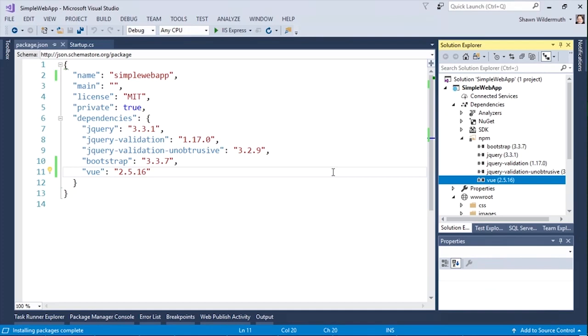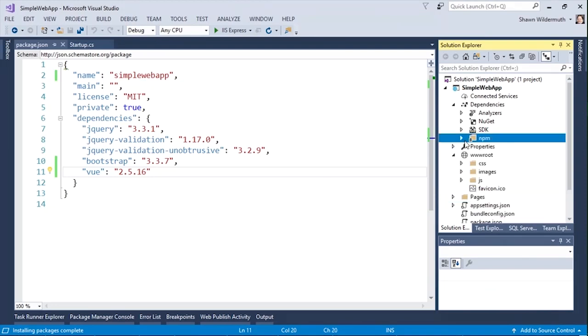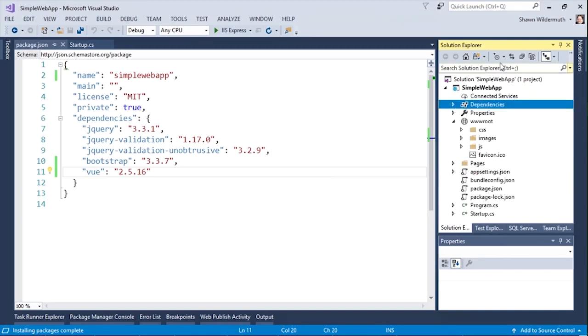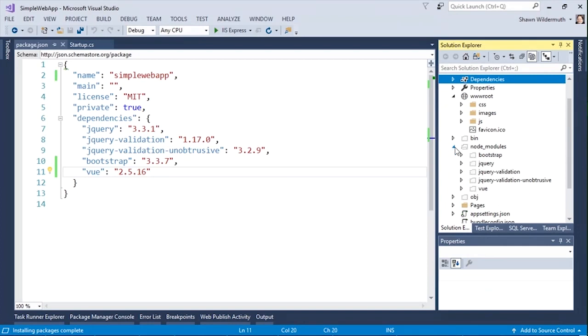NPM as well, unsurprisingly, has a command line interface, so if you've been living in that world as well, you can use it there. The only problem with NPM is that, let me go ahead and show all files, is it puts everything in a magic node_modules directory. And out of the box, none of our code could actually access this.